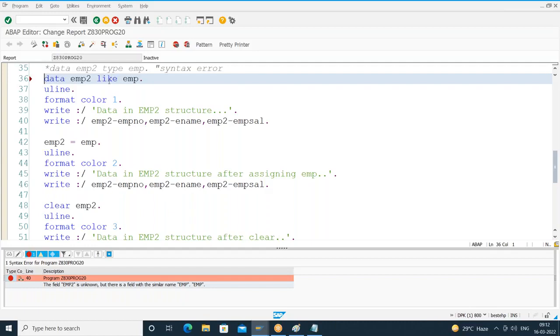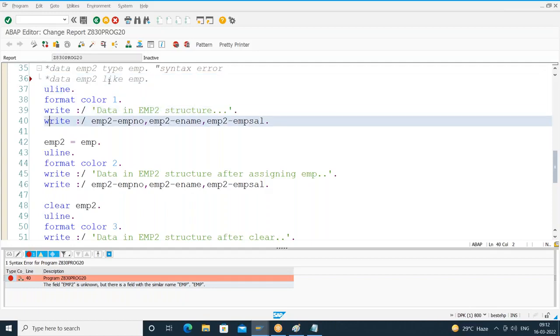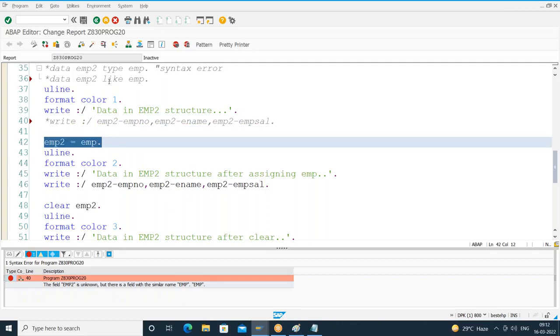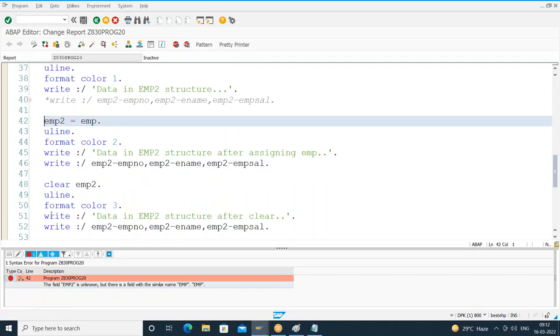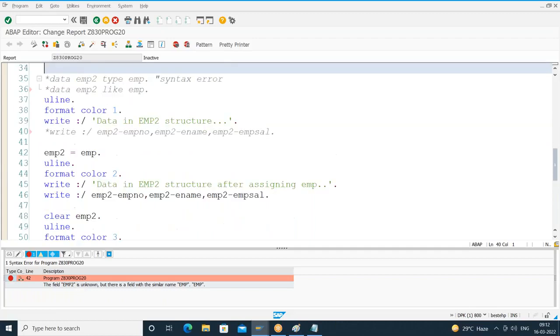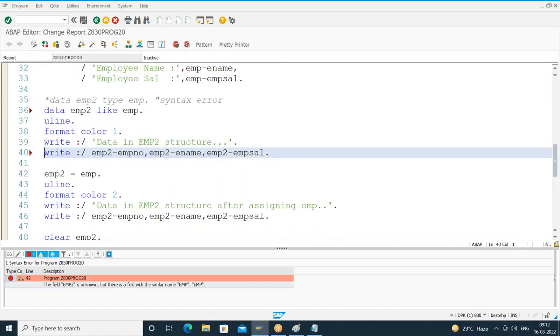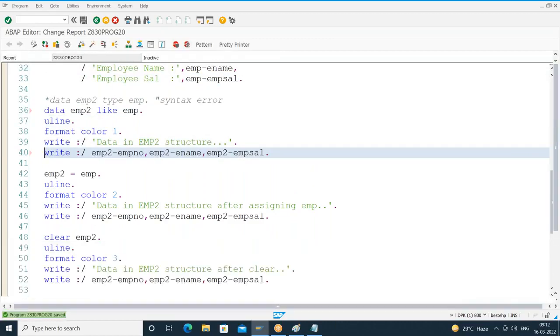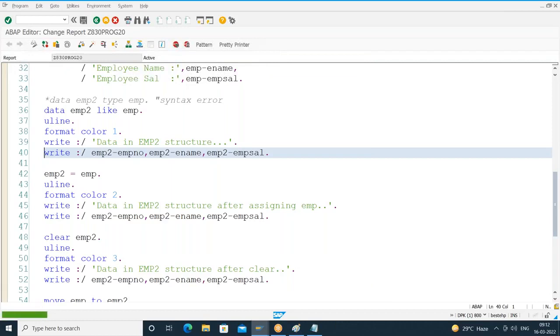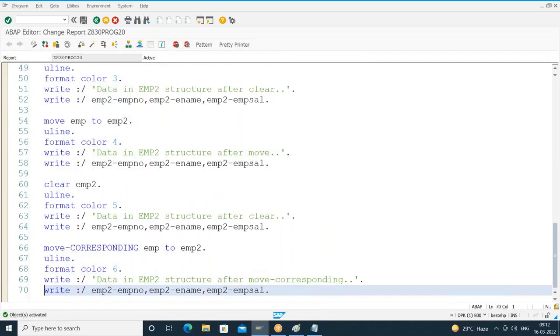Yes, sir. Even if I comment this, I'll get the error here. We are trying to assign EMP to EMP2 which is not existing, so it'll give an error in the 42nd line: the field EMP2 is unknown. So first of all, the target structure should be available. That's the reason I'm creating it first, then assigning the data. Any other questions, others?